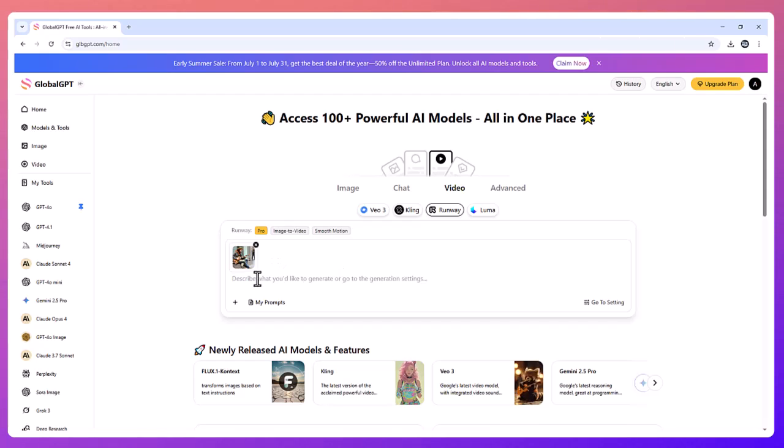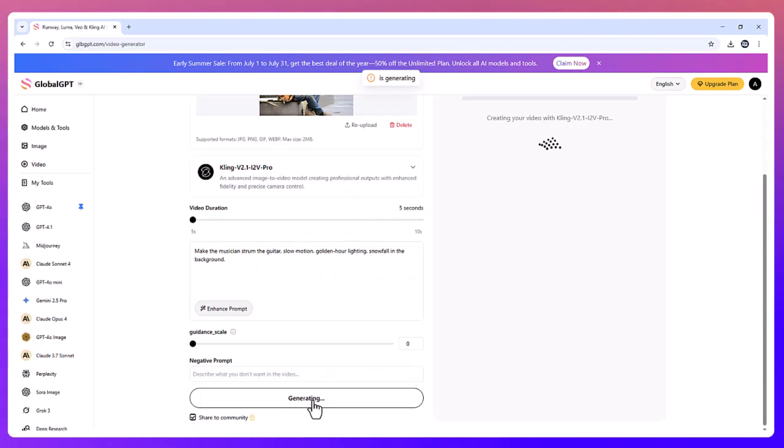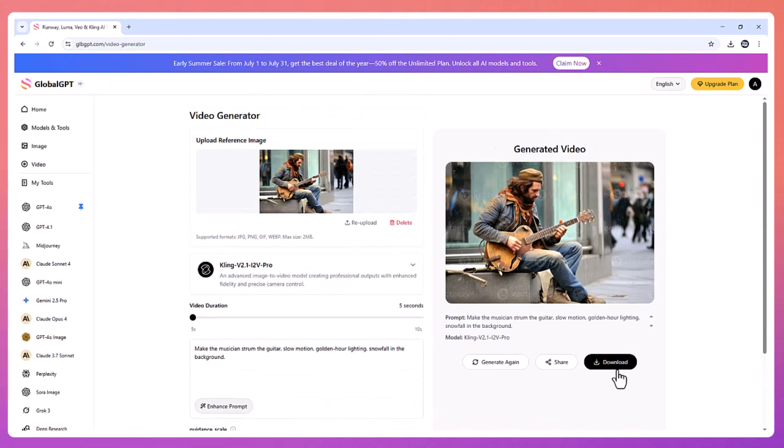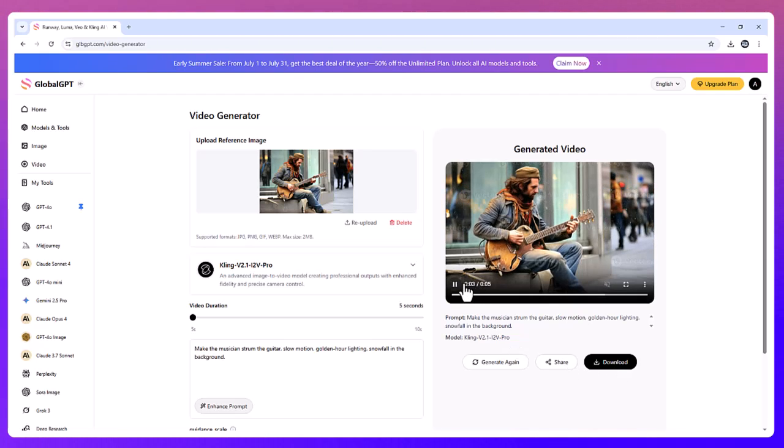Now let's move to video animation. Step 1, go to the video section. Step 2, upload a still image of a musician in a street scene. Step 3, enter this prompt. Make the musician strum the guitar, slow motion, golden hour lighting, snowfall in the background. Step 4, click generate video. The result? A cinematic animated video where every detail, from movement to lighting, feels natural. This could easily be used in a short film, an ad, or content for social media.